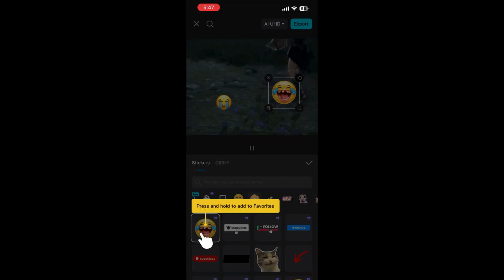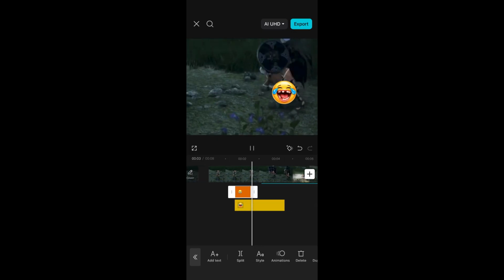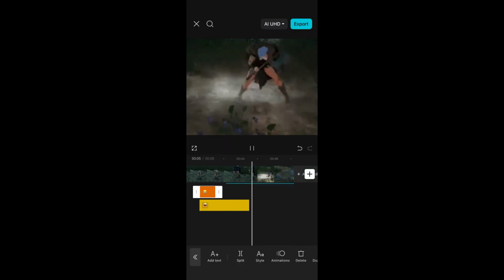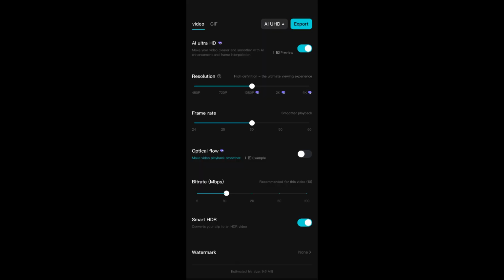When you are done, preview the video from the beginning. Make sure the emoji appears at the right time, looks clear, and does not cover anything important. Finally, tap Export in the top right corner. Choose your preferred video quality and save the edited video to your device.